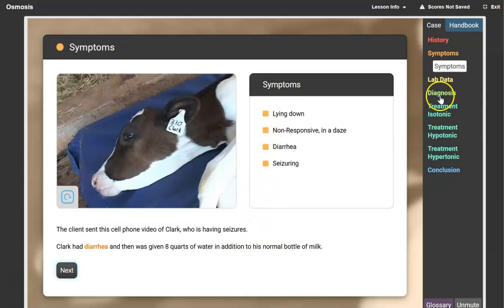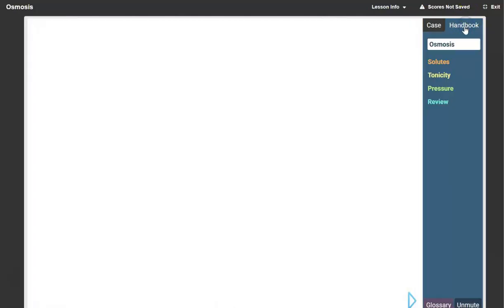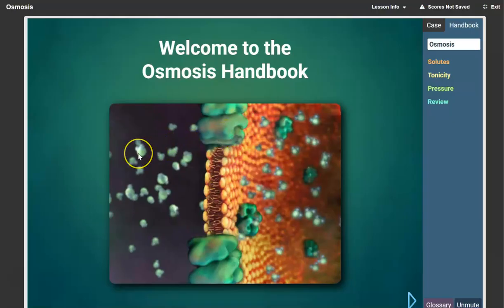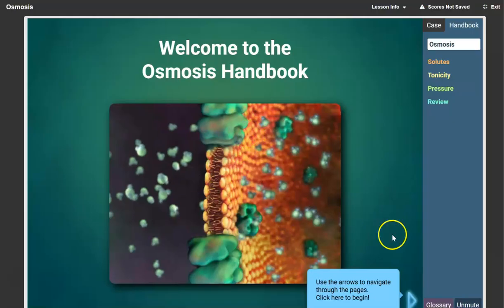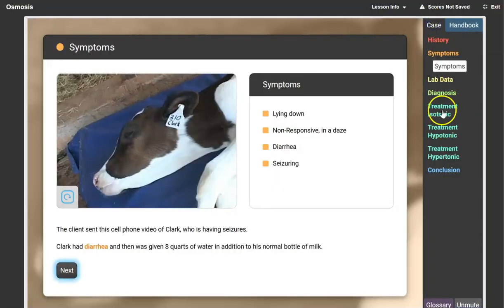You'll have to go in order, but I can skip through. What I'm going to show you is as it walks you through, at some point it will have you go over to the handbook. That's going to give you all the background science knowledge you need to solve this case. So you'll work through the handbook, and when you're done, it'll take you back to the case, and then you'll work through the rest of the case.